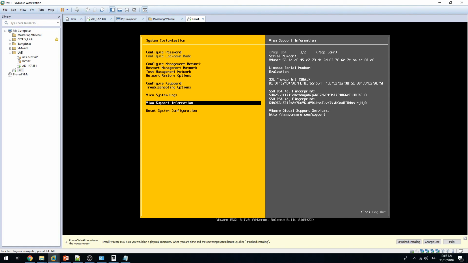SSL thumbprint. This is like a self-signed security certificate. If you have a CA in your environment, a certificate authority, you can deploy the certificates from there as well. I'll show you that option, how to point your vCenter to your certificate authority.